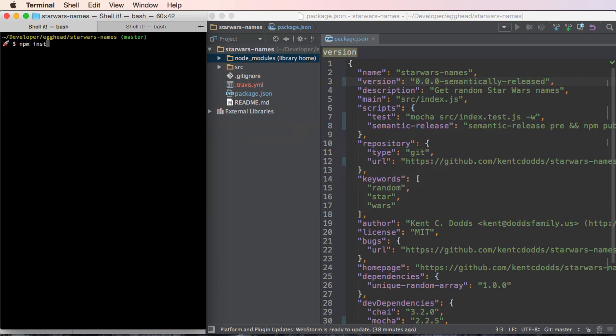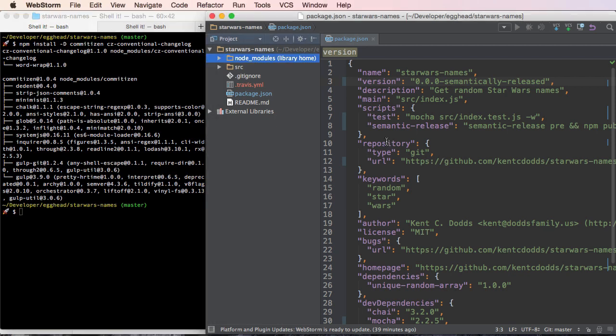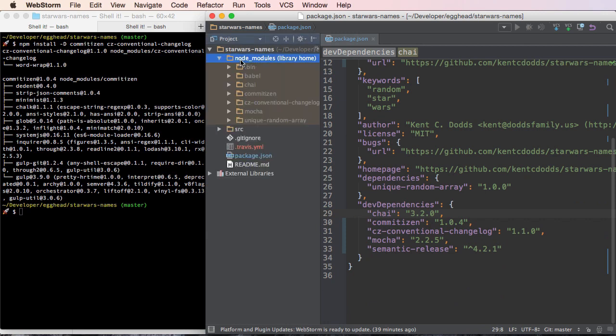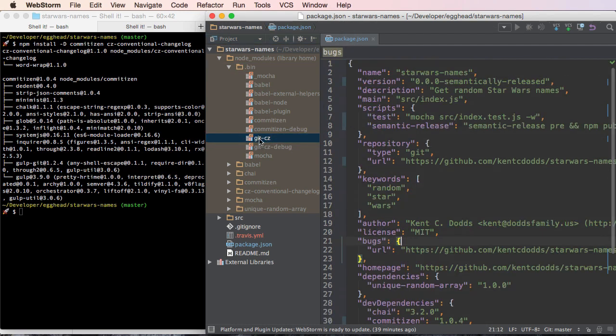We'll run npm install as dev dependencies commitizen and cz-conventional-changelog. Commitizen is going to allow us to write these commit messages, and then cz-conventional-changelog is going to ask us the questions to actually generate this commit message. So if we look at our package.json, we've added cz-conventional-changelog, and commitizen adds a binary to our node_modules directory called git-cz. And so we can access this binary in our scripts. And so that's exactly what we'll do.